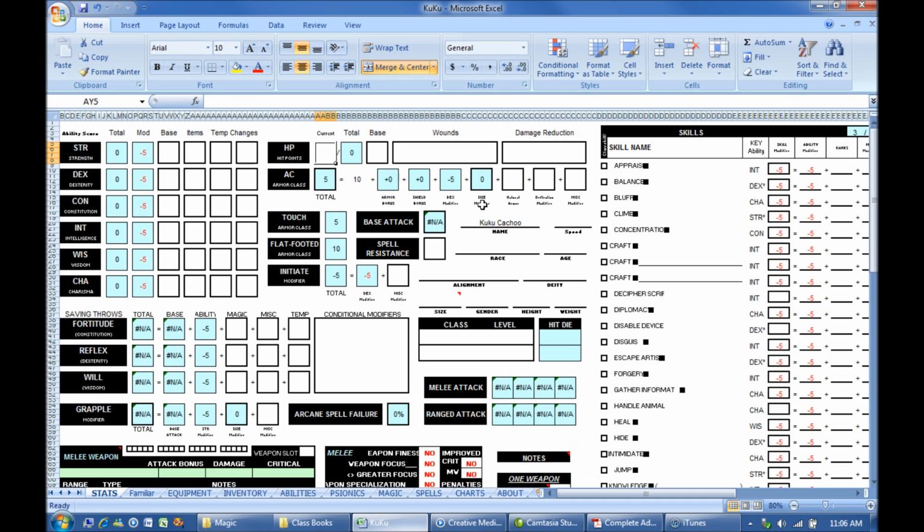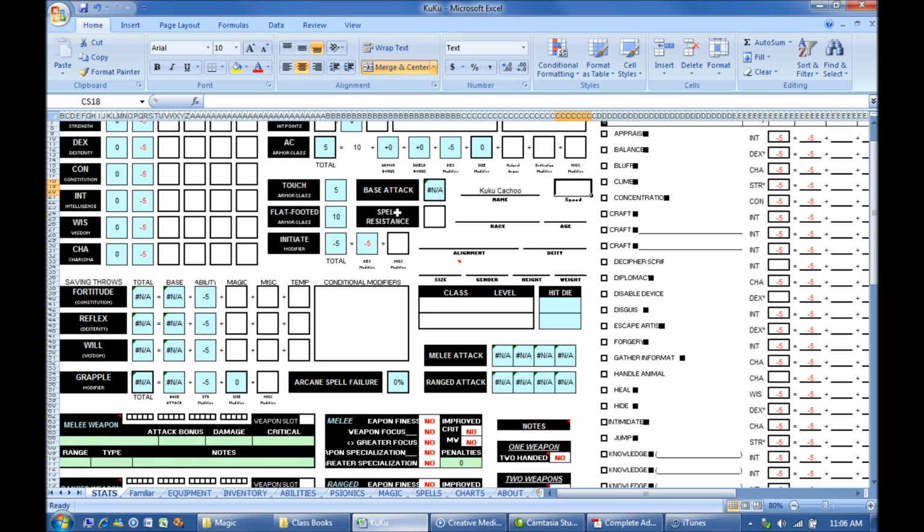You have armor, shield, dex, size, natural armor, deflection, and miscellaneous. This shows your touch, flat, and flat-footed armor class, your base attack bonus. You can put down any spell resistance you have here, as well as any miscellaneous modifiers to initiative.